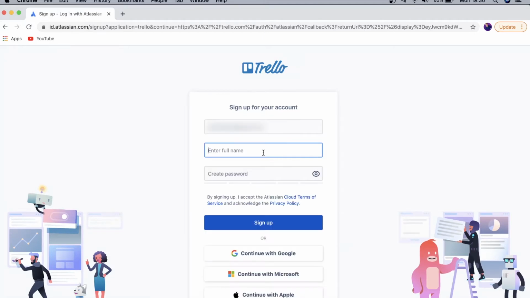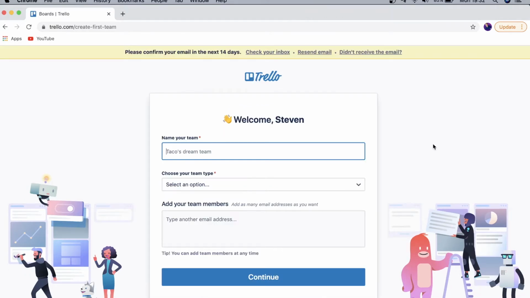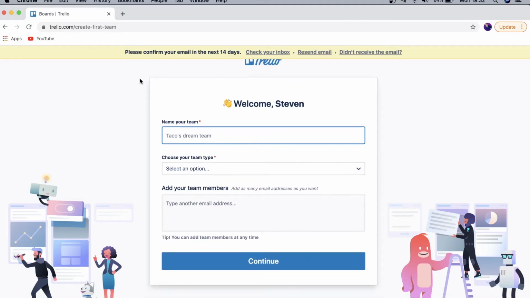So the next step would be to enter in your name. And then you want to create a password. So I'll just go ahead and do that. Once you've done that, click on sign up. Okay, so once you've created your account, you'll be onto this page. And as you can see at the top, there's a yellow bar and it says, please confirm your email in the next 14 days. So you'll just have to go to your email and click a link that Trello have sent you to confirm your email address so they know it's you.